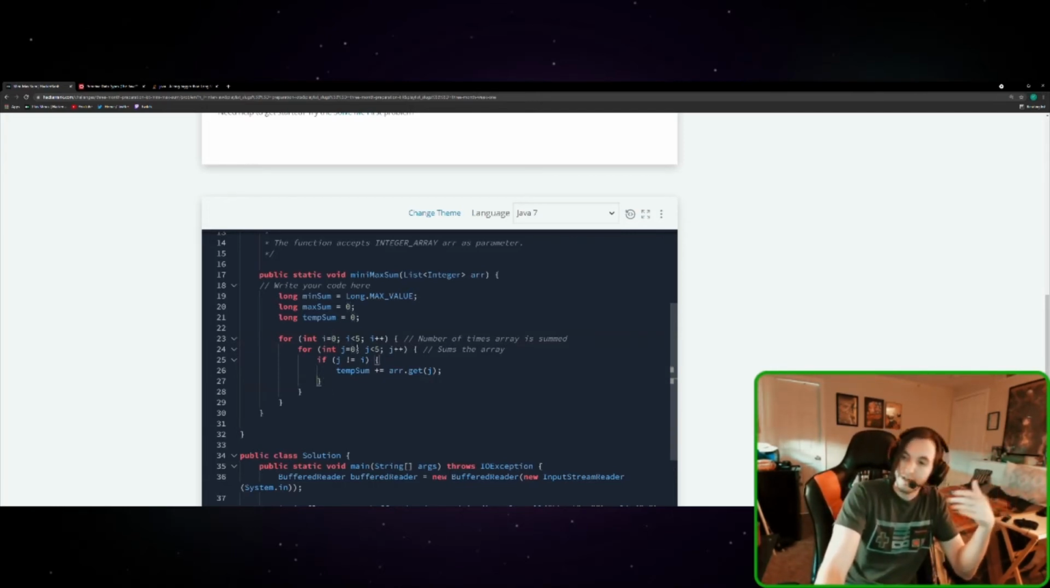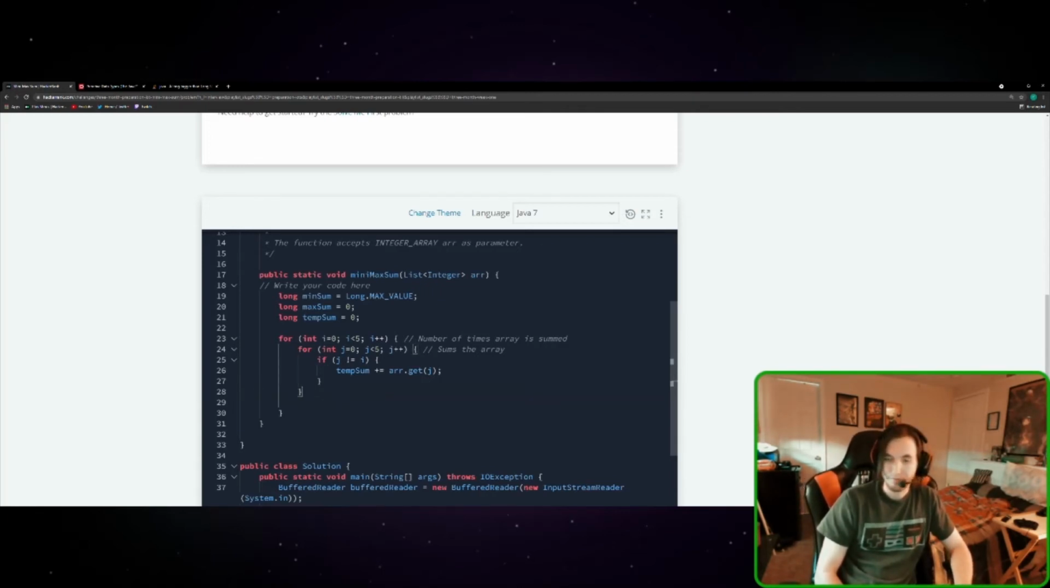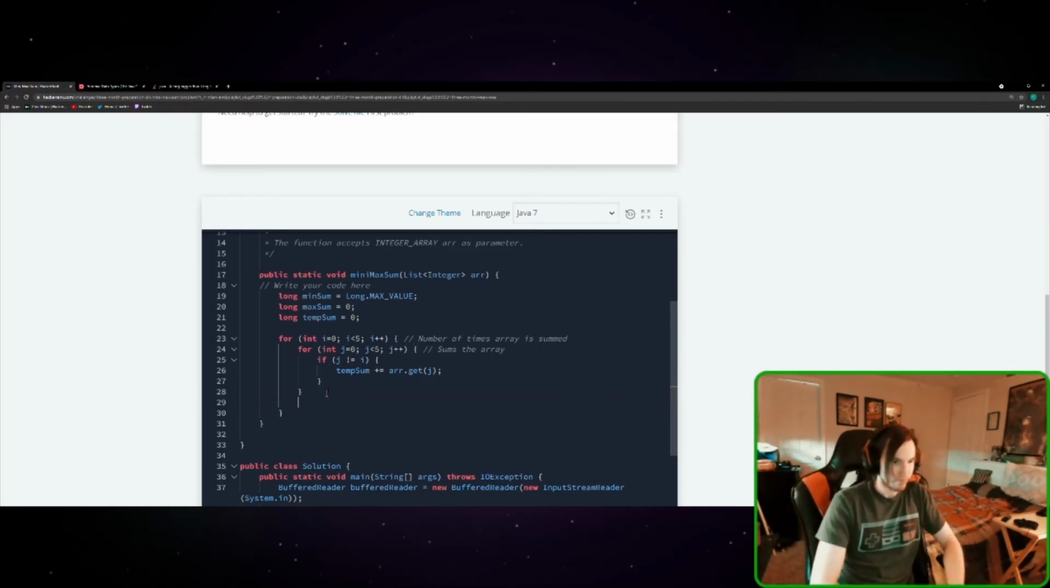So first, we're going to do if. Sorry, I should explain this. We want to be outside the j for loop, because otherwise we'd be checking each time we add a number to the sum. We don't want that. We want it after we got a full sum of the array. So we want to do it after the j for loop. So let's do an if, and then let's check if temp sum is less than min sum.